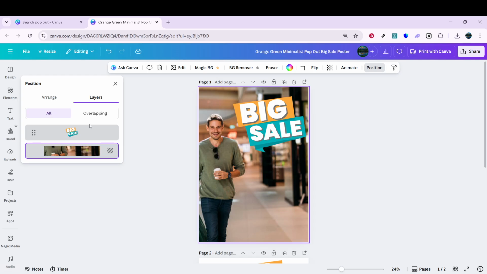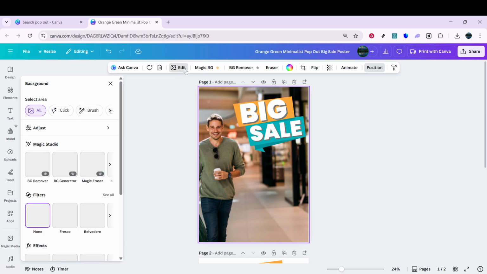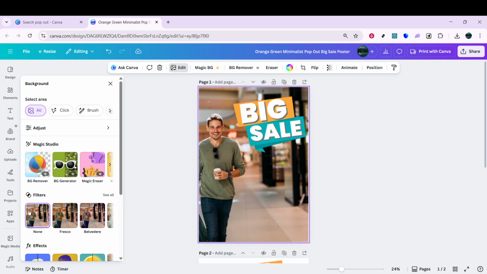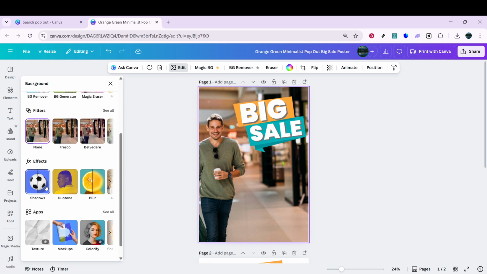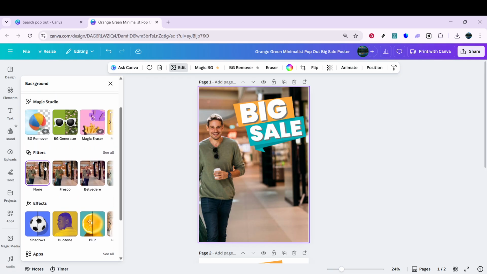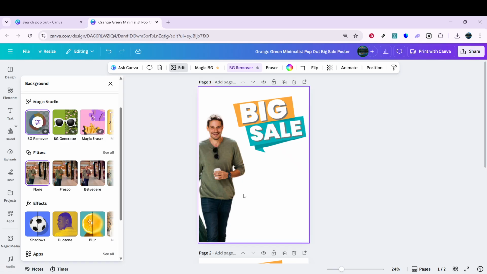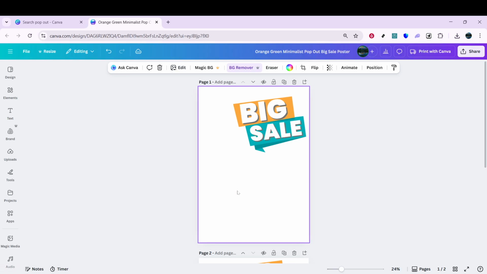If your subject has a busy background, go to Effects and select Background Remover. This feature is part of Canva Pro and quickly isolates your subject. Give it a moment to process. Then check the edges to make sure the cutout looks clean and natural. Removing the background helps the subject feel like it's truly popping off the page rather than blending into a flat backdrop.